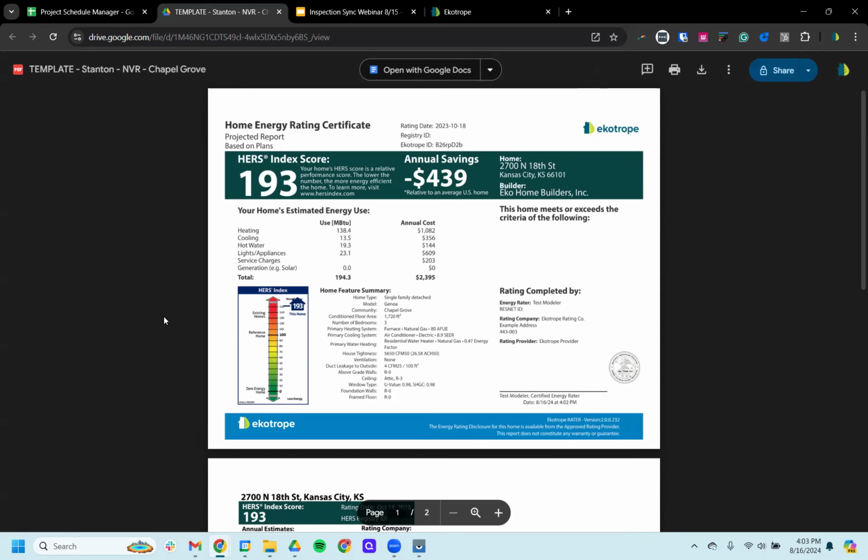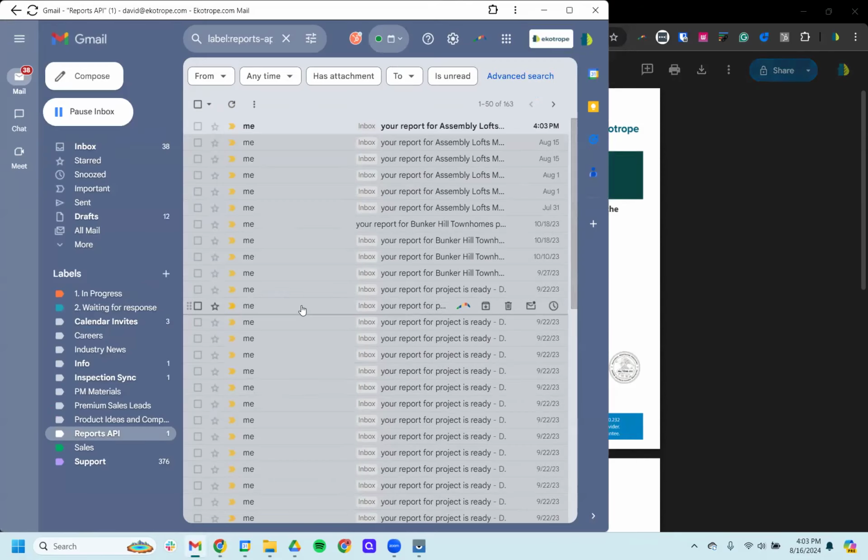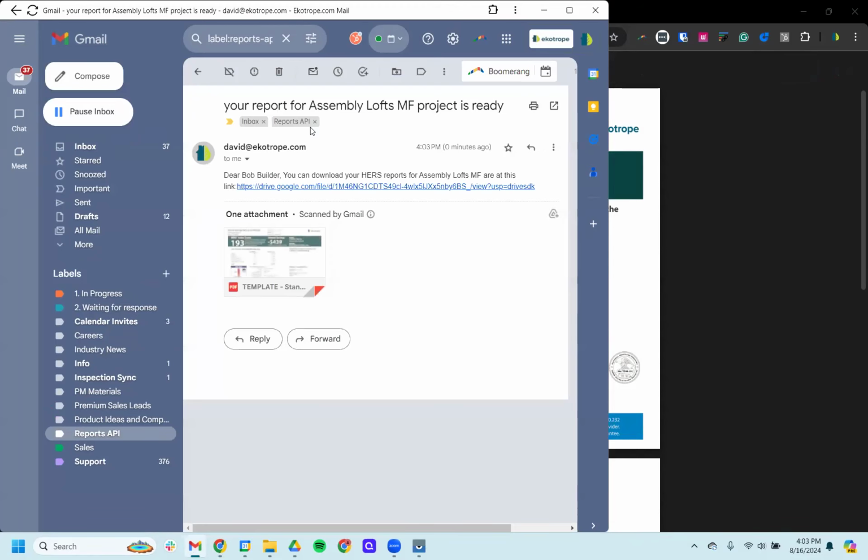Let me show you what that email looks like when it gets sent to the builder. So I have this set up so it sends an email every time I pull the reports to this Bob builder, and you can make this say whatever you want. Your project management tool can be configured to send this report. So you can distribute these automatically without having a staff person looking at the reports, crafting this email and sending them, to further streamline your process.